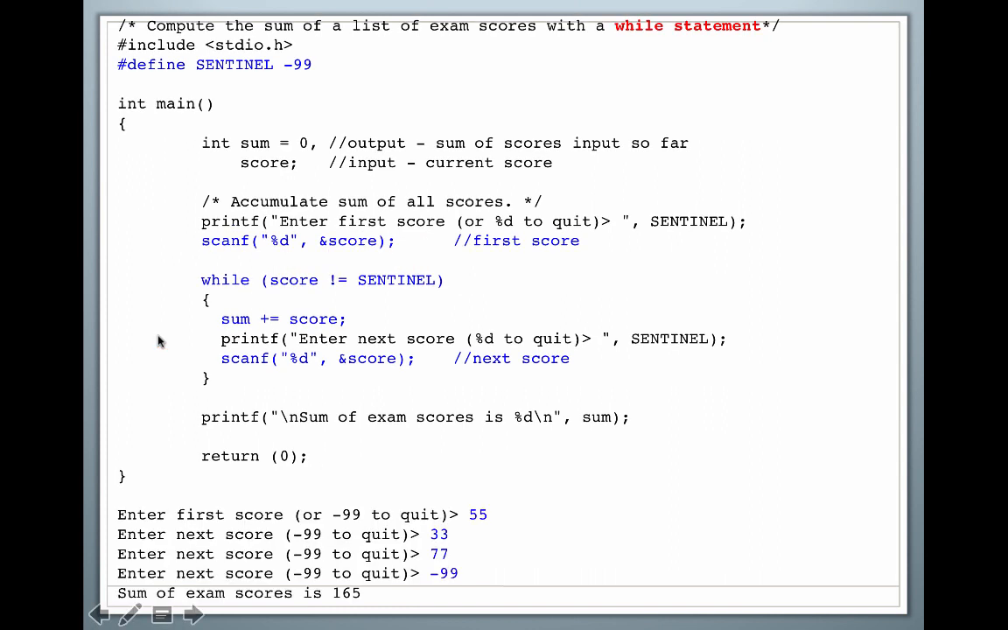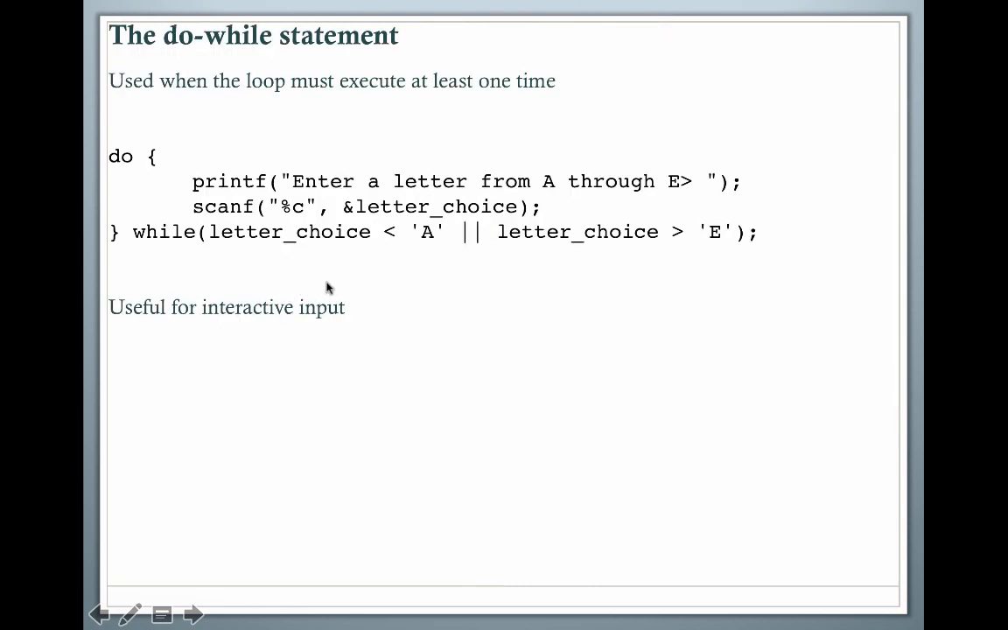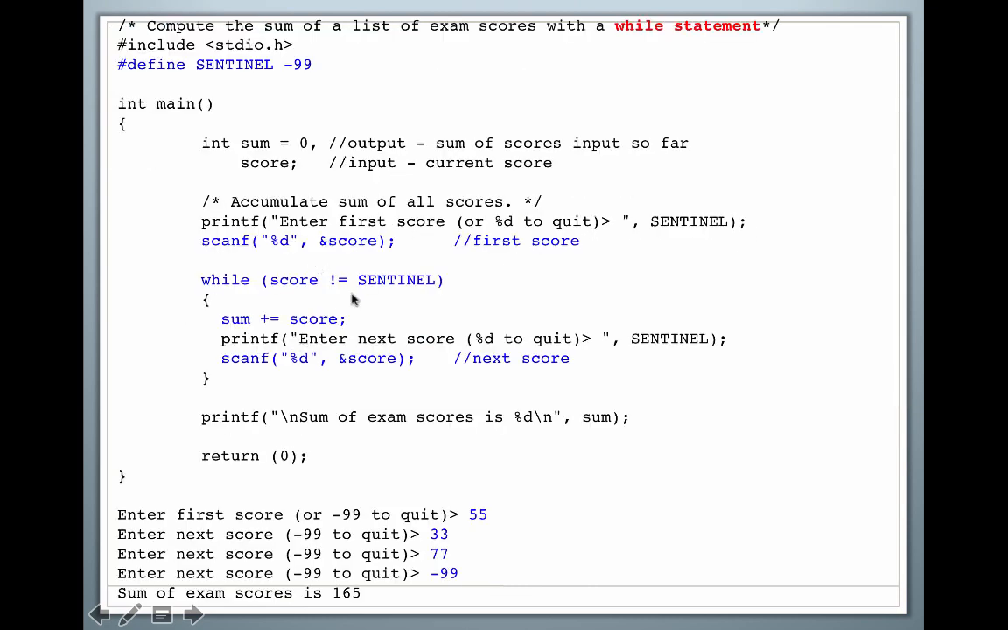All right, so this is just a run of it. If the user enters a 55, a 33, you can run it and watch. The first number to be entered is 55. So you get your score, you get a 55, you check: 55 does not equal -99, that's true. So it will be added to the sum. Then you say enter the next score, you get the next score.